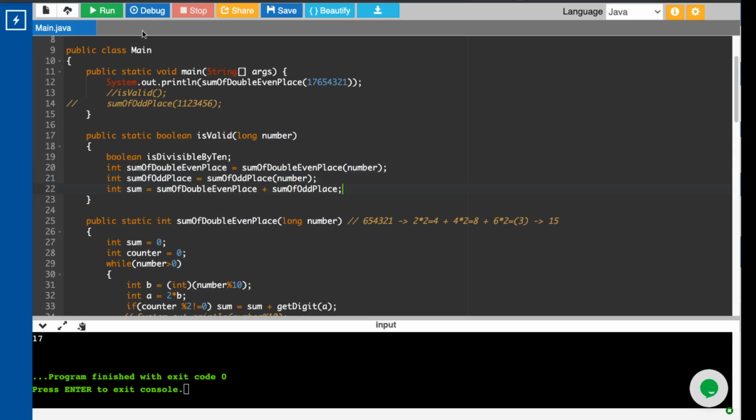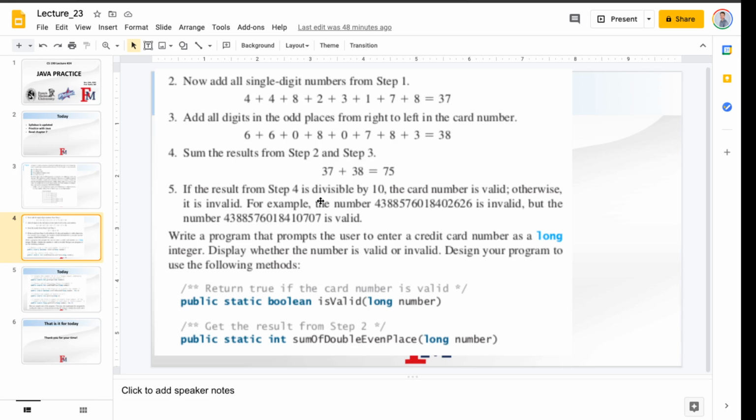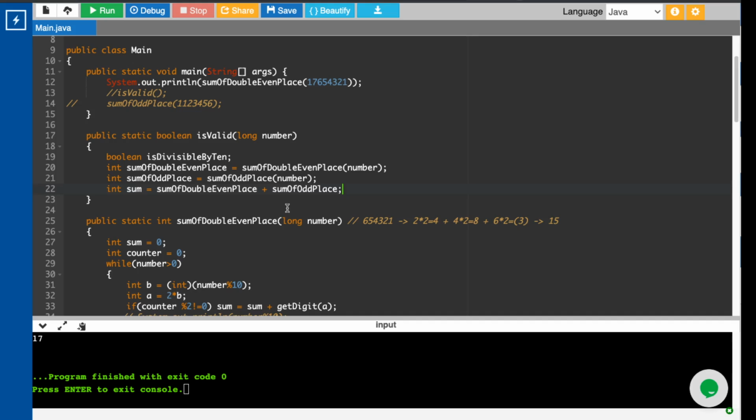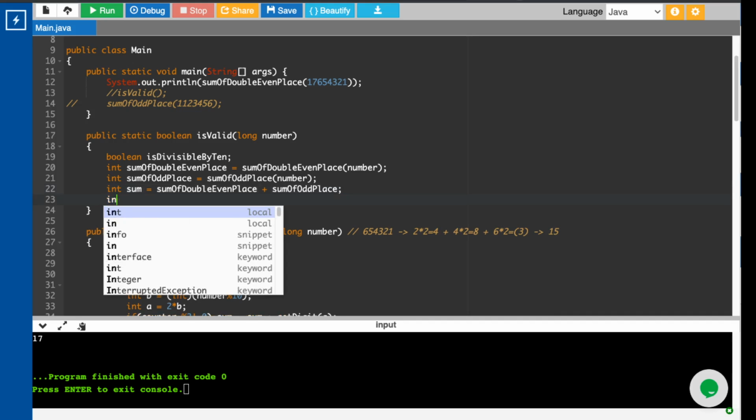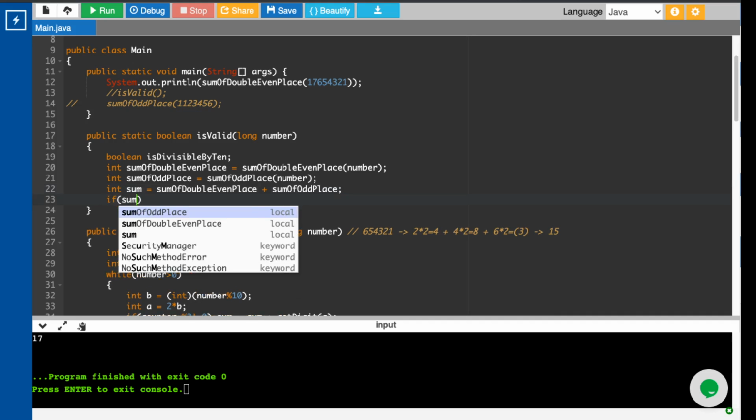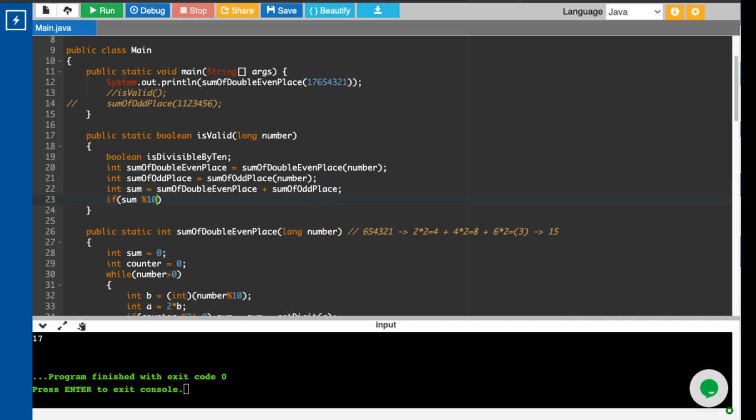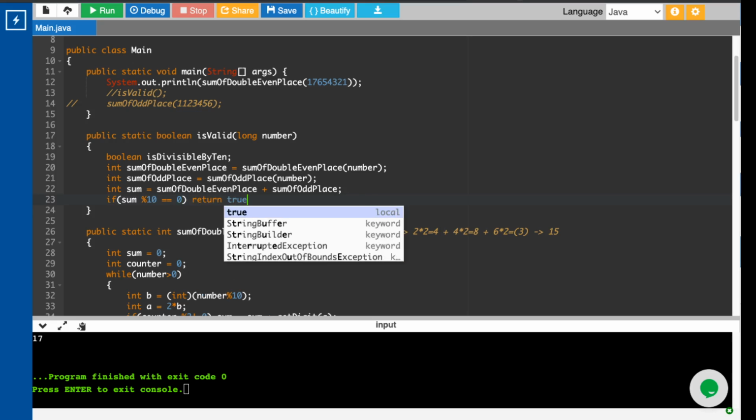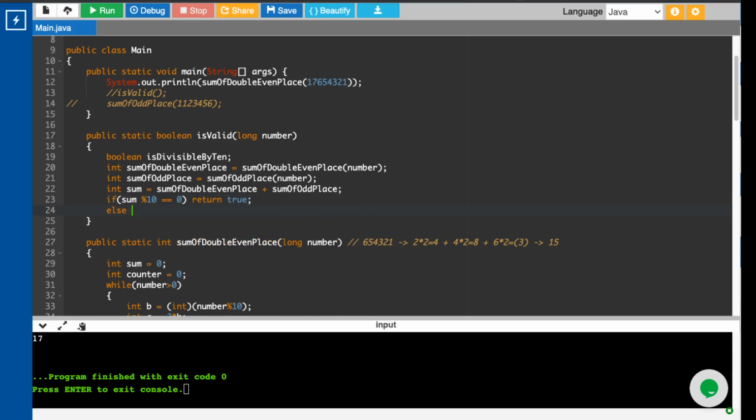Okay, then what do I need to do? I need to make sure it's divisible by 10. So if sum % 10 is equal to 0, in this case it means it's divisible by 10. And then I'm going to return true, else return false.